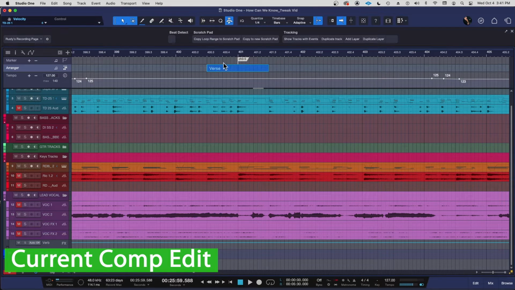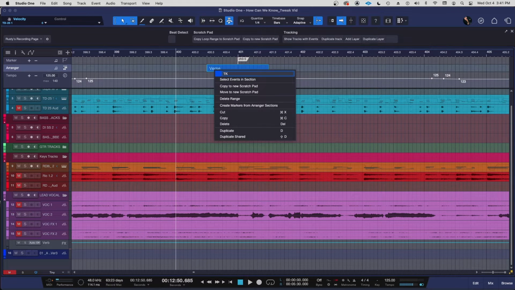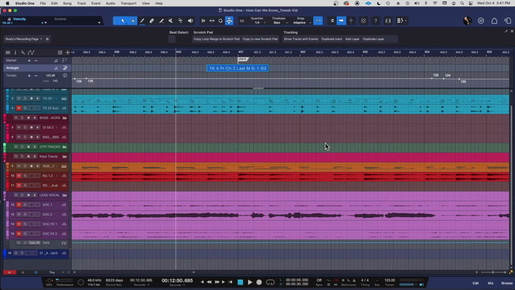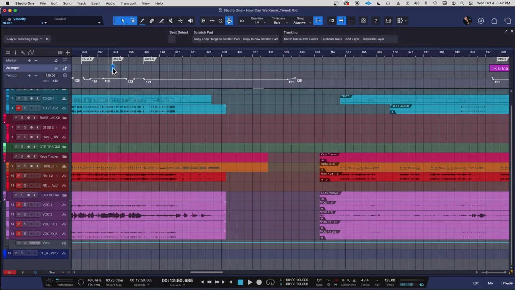So this is 4 beats. 1, 2, 3, 4. 1, 2, cut. There we go. Okay, that's exactly right. So let's label this: take 4, pre-chorus 2, last measure, beat 3 to chorus 3, measure 1, beat 3. Big label. I think the label's longer than the actual cut. This is going to be a very tiny piece we're going to drag here.